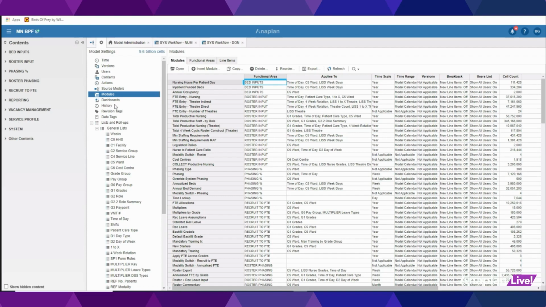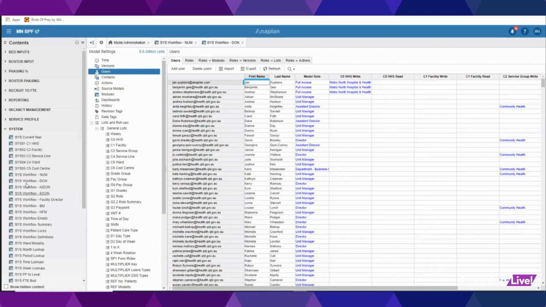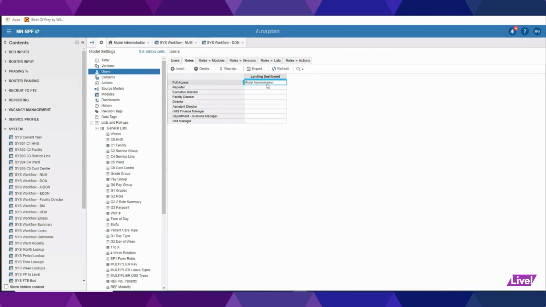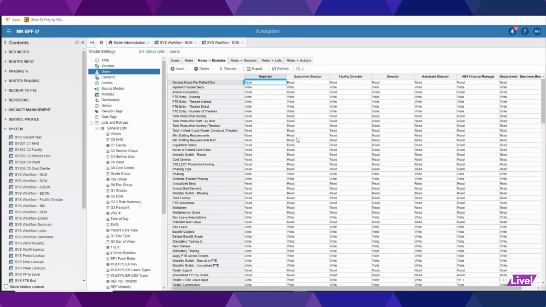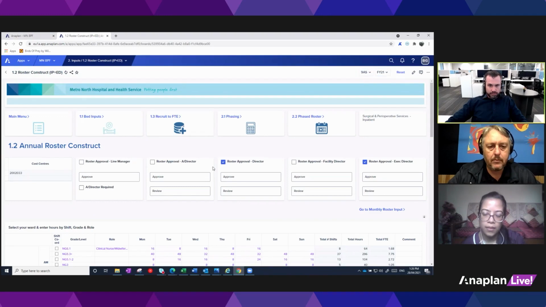Also, obviously, with the workflows and those modules, only certain roles. We've got a number of roles in there, and only certain roles are going to have access to these modules. So if we look at the roles, all of our nurse unit managers are going to be the only ones with access to that nurse unit manager workflow, and same with the directors, etc. So that's a bit about the workflows.